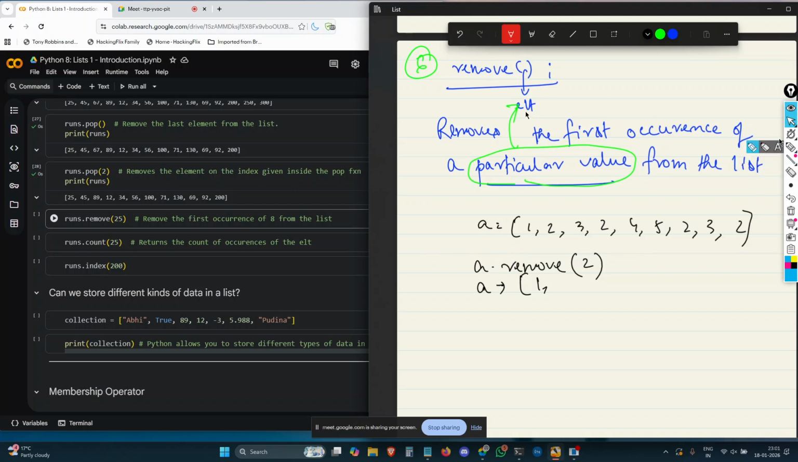The result will be 1, 3, 2, 4, 5, 2, 3. Yeah, 1, 3, 2, 4, 5, 2, 5, 2, 3, 2. Correct. So this one we have to be a little bit careful.